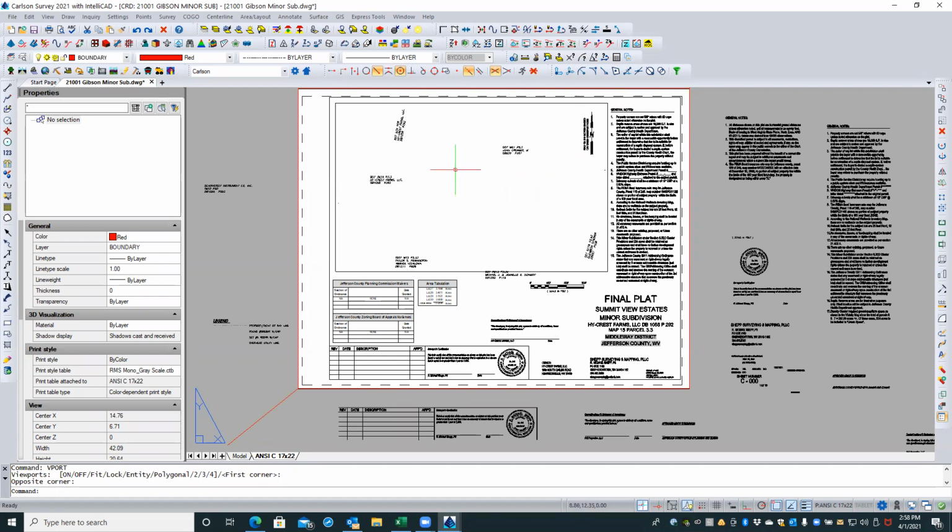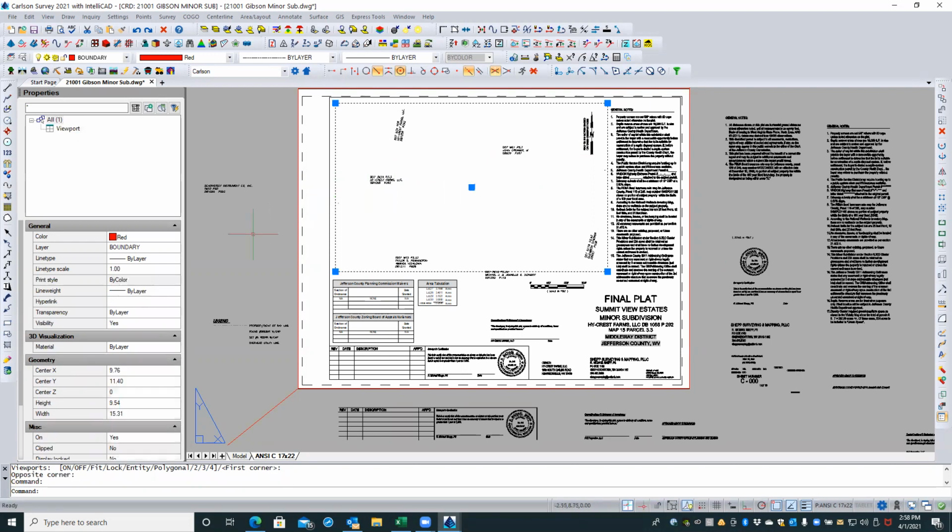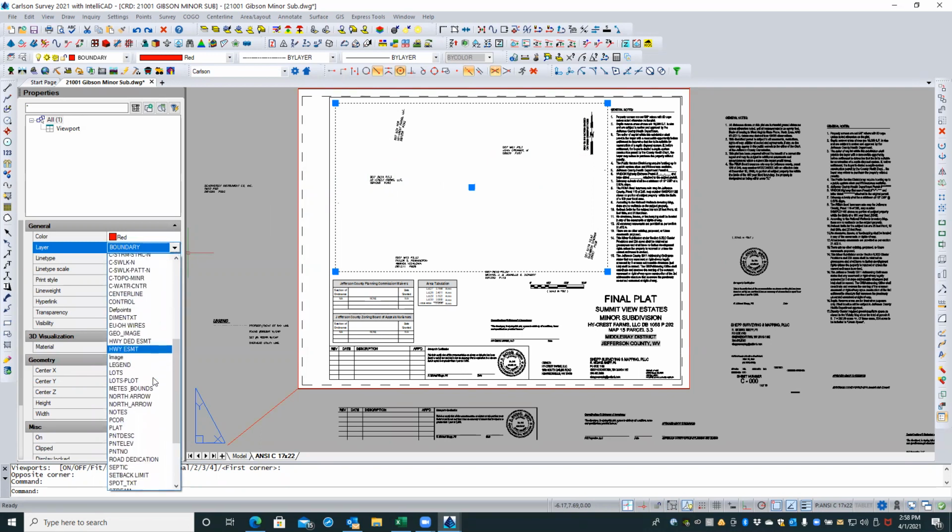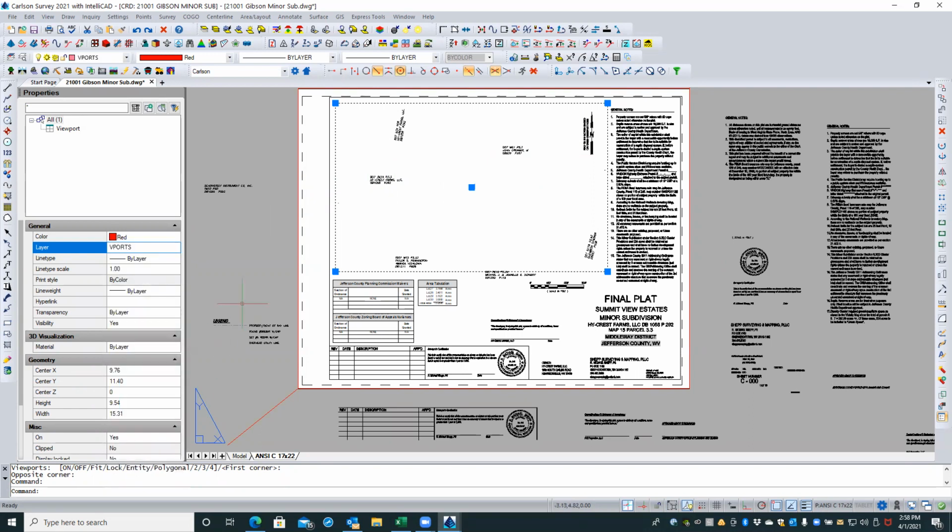Okay, now you've just drawn a viewport, but it's on the layer that was current, called boundary. So select it and change that layer to viewports. Now that's not anything that's required to live on that layer. It just makes it easier for you to keep track of it. And change its color. Right now it's set to red. Change that color to by layer.